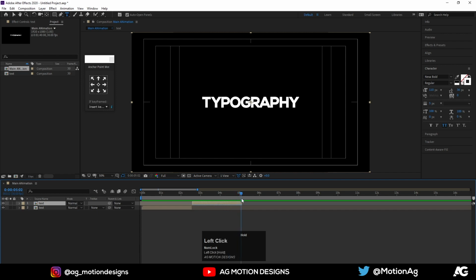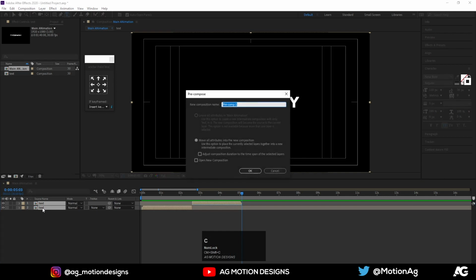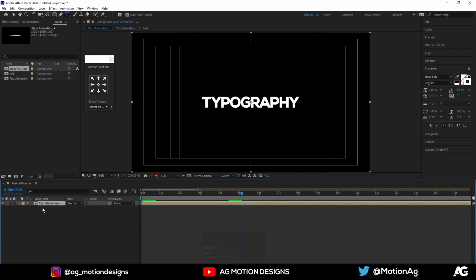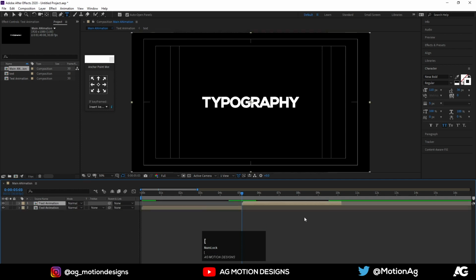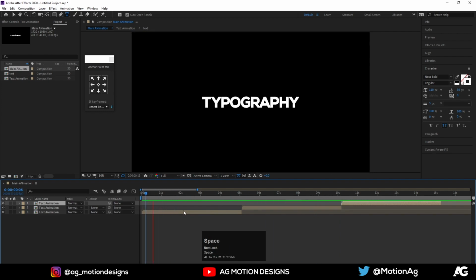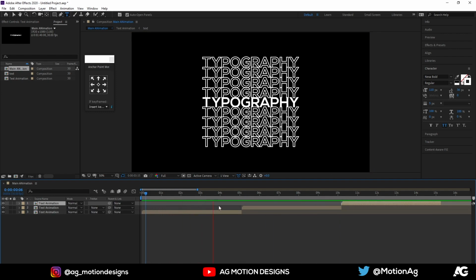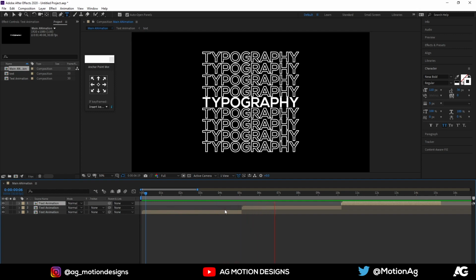Now what I'll do is select these two keyframes, press Ctrl Shift C and call it text animation. Now again press Ctrl Shift D and delete this portion. Hit Ctrl D and move it over here. Again go to the 10 seconds mark, hit Ctrl D and move this over here. So our animation will be in repeating mode, just like that.